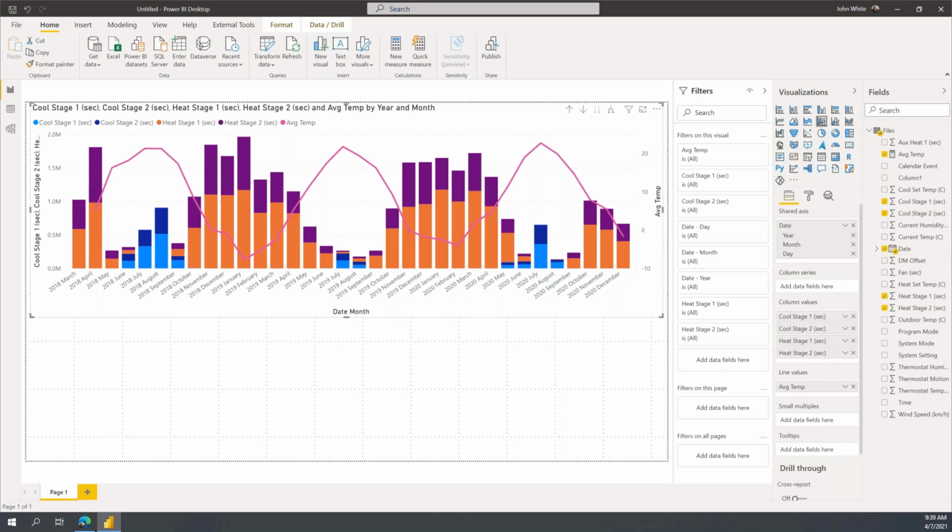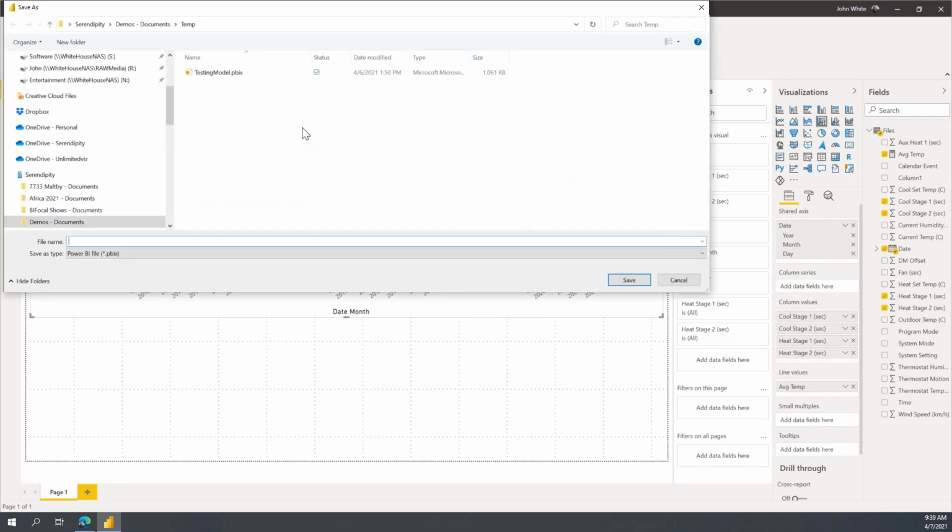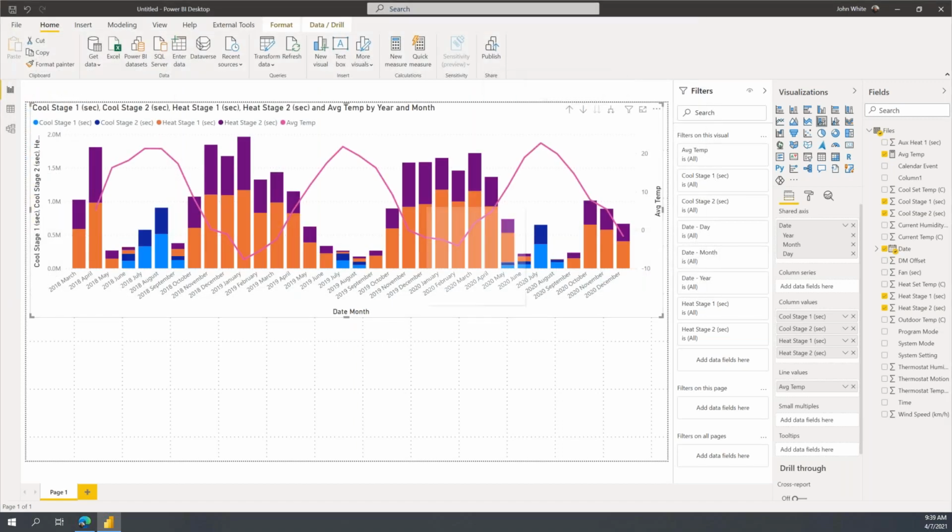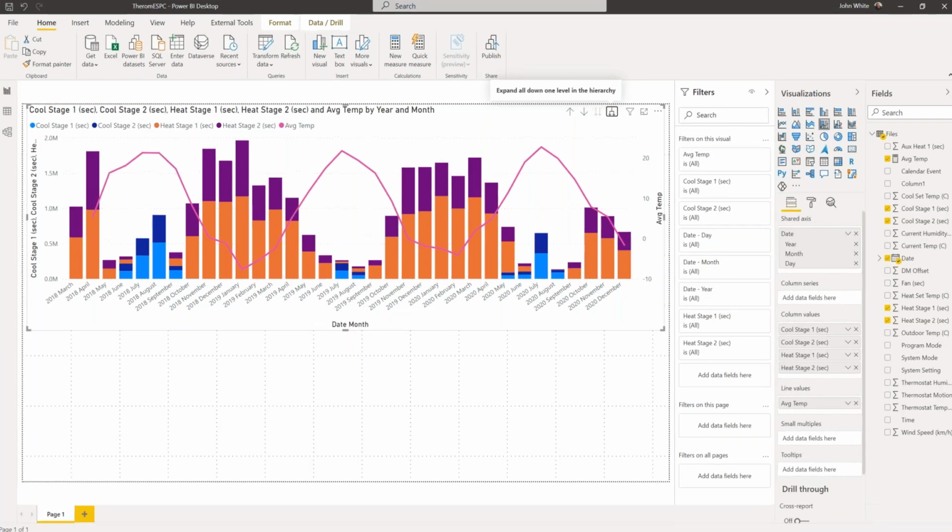I have to save this file. I'm just going to go ahead and hit thermo ESPC, just because I have to pick a name. You have to save it locally before you can publish it, and then I should get prompted for a workspace to publish it to. Come on, Power BI Desktop, don't let me down. And it's going to take forever.